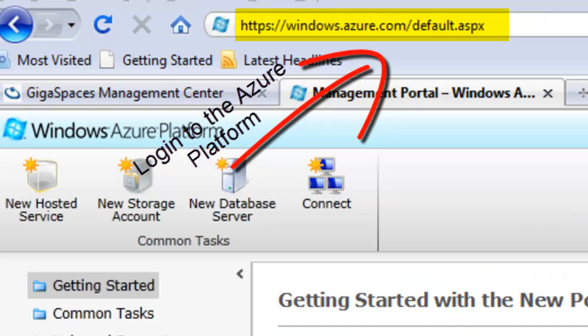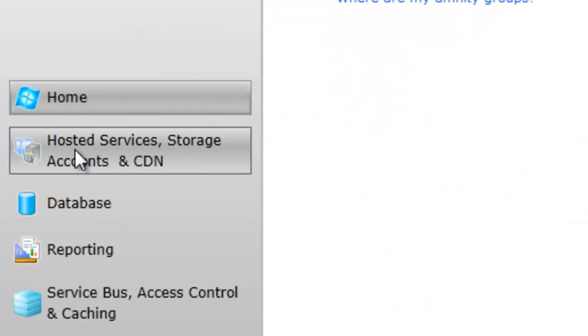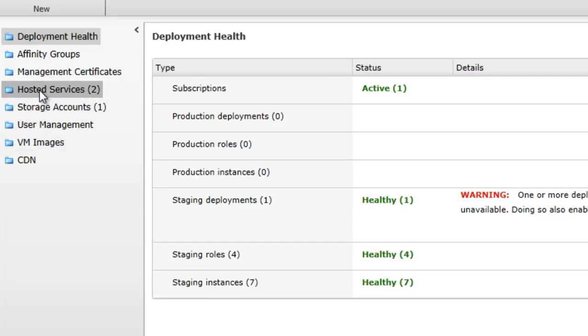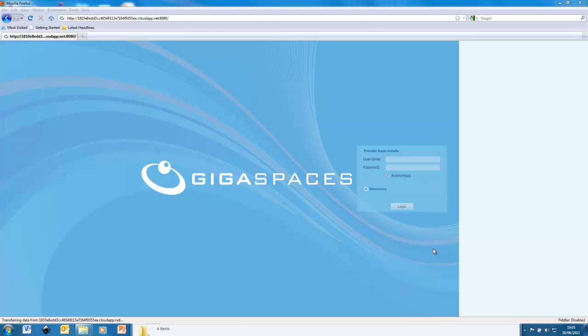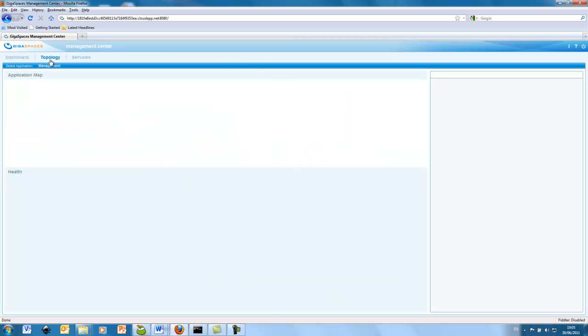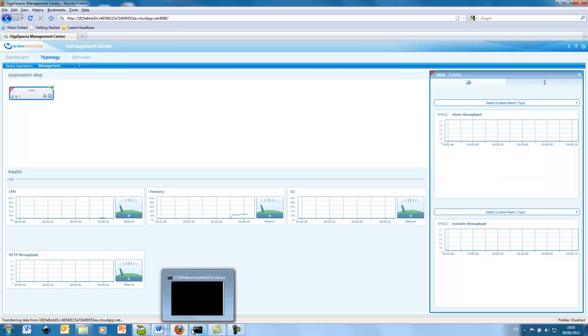After our initial setup, we can log in to our Azure environment on windowsazure.com, browse to the hosted services to get our management console, and basically get the IP. Now that we've got the IP, we can log into the Cloudify management console and browse for the information, which will basically include the total memory, the total CPU utilization, and the services that are currently running. In this specific case, that would be the management service. And we can see some of the statistics of that management service.